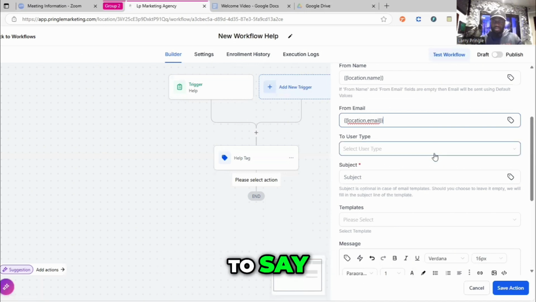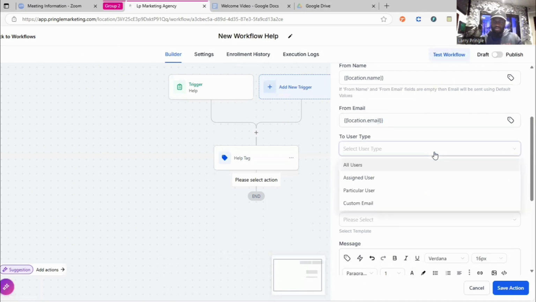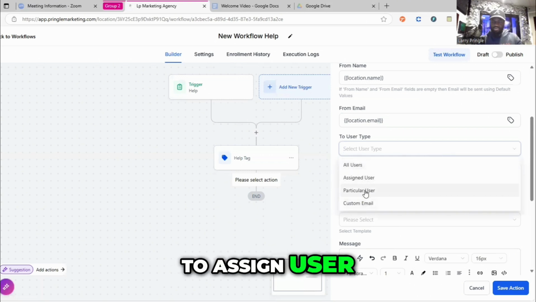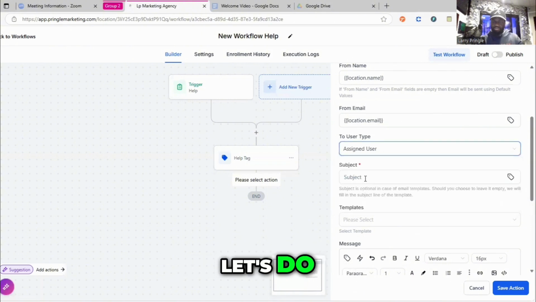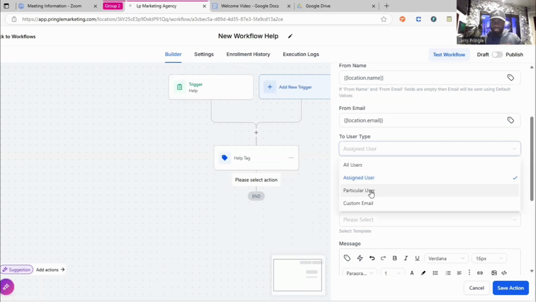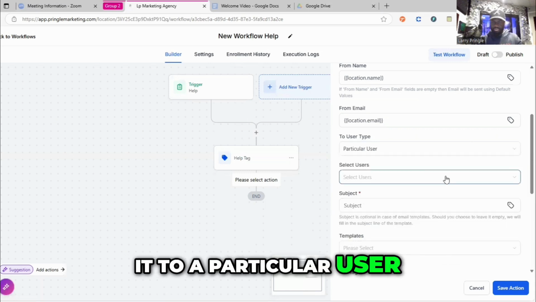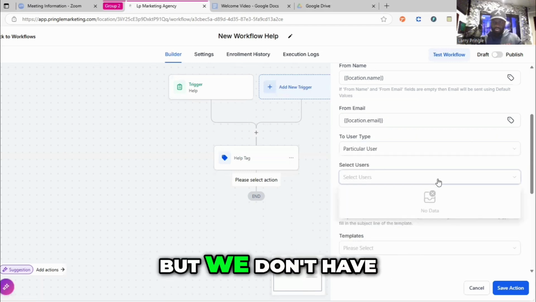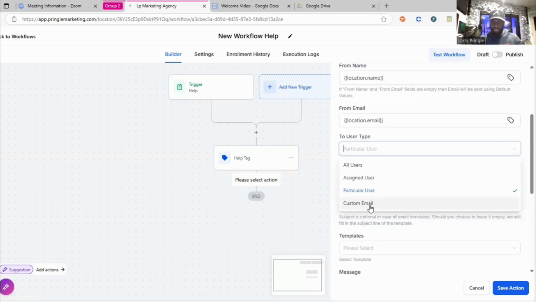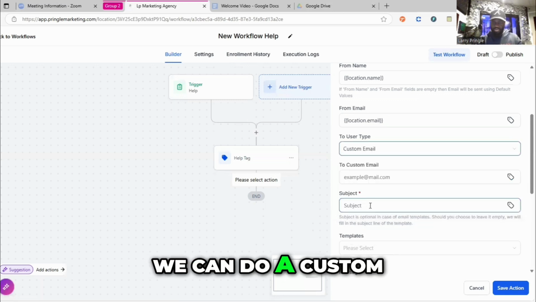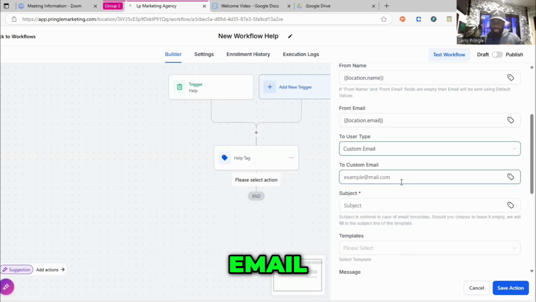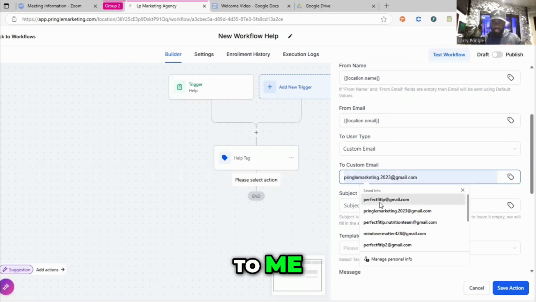Then now you got to say to user. We can do it to an assigned user, a particular user, or a custom email. Let's do it to a particular user. So we'll come over here, but we don't have a user. So we can do a custom email. I'll let it go to me.